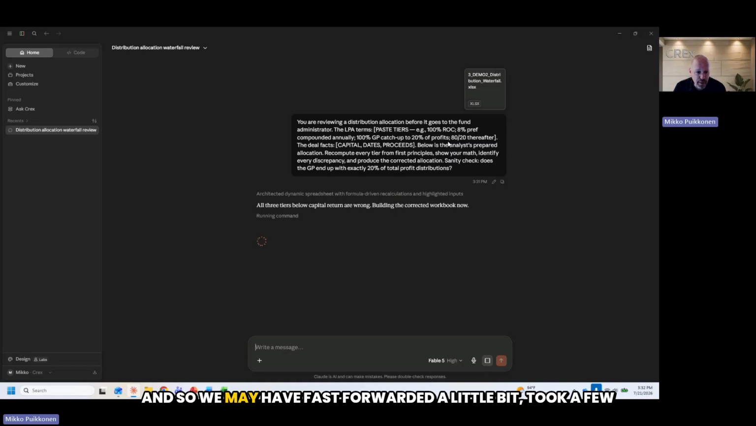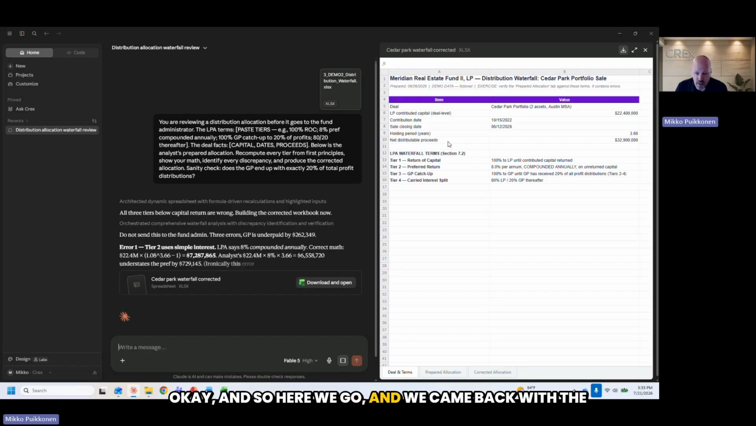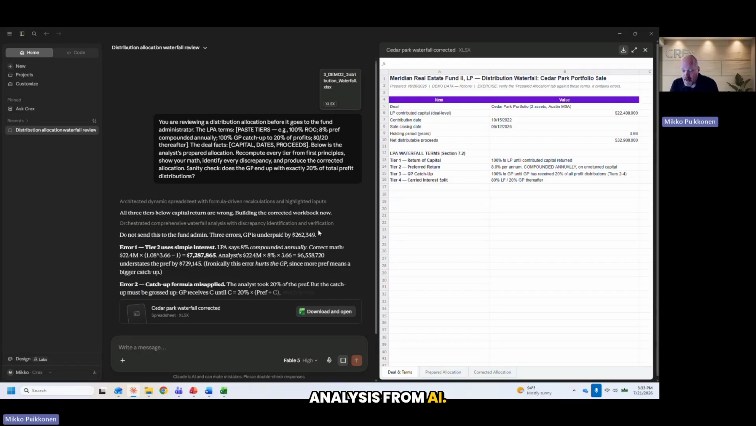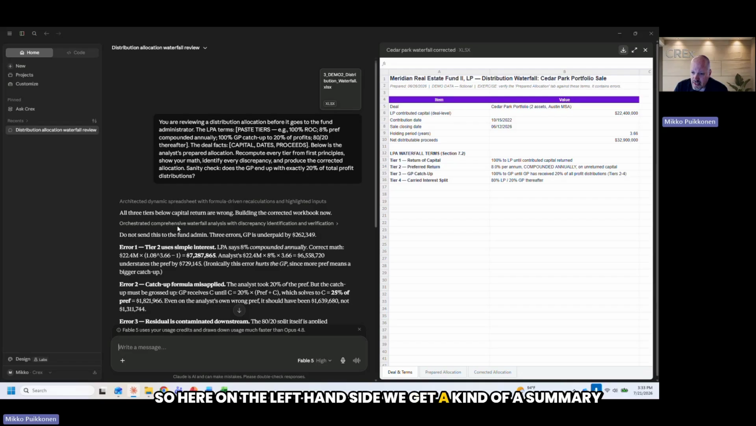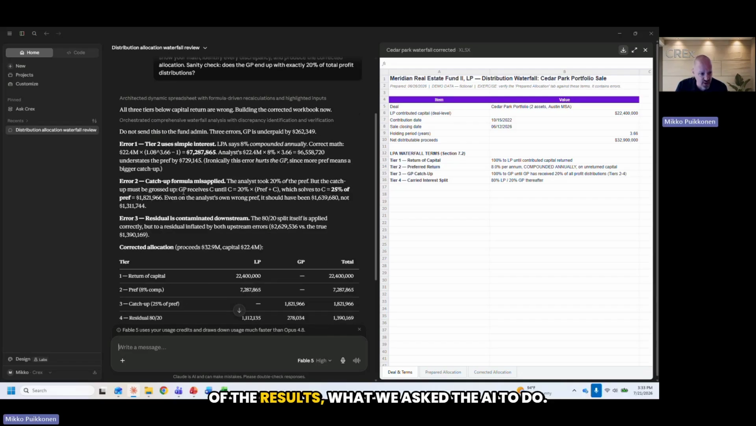Okay. We may have fast forwarded a little bit. It took a few minutes just to calculate this. So it looks like we have some issues with the numbers that we provided based on the deal terms. Let's see if we can get a corrected workbook. Okay, and here we go, we came back with the analysis from AI. On the left-hand side, we get a summary of the results, what we asked the AI to do. And on the right-hand side, we have a document that it automatically created for us with some corrected results as well. So let's see what AI found for us.